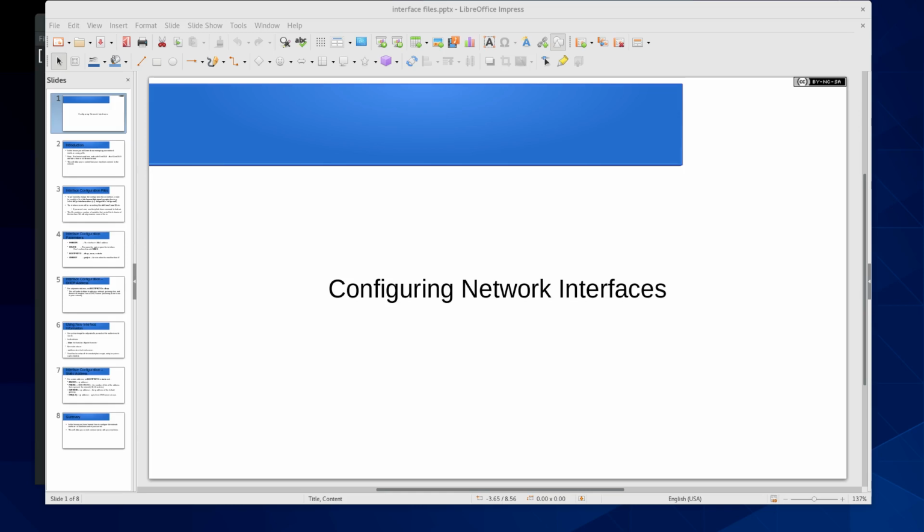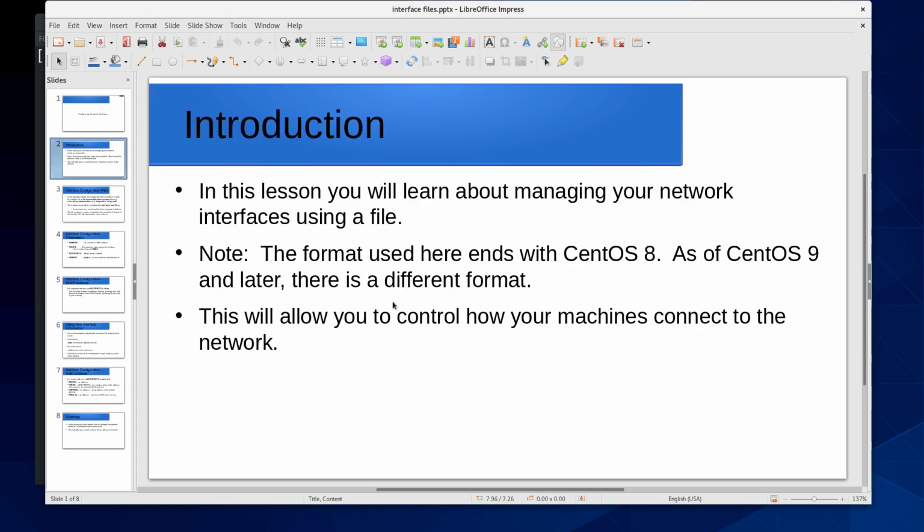Hello and welcome. In this video, we're just going to quickly look at the process of configuring network interfaces using files off the command line. So yes, as it says in the introduction, managing network interfaces using a file.